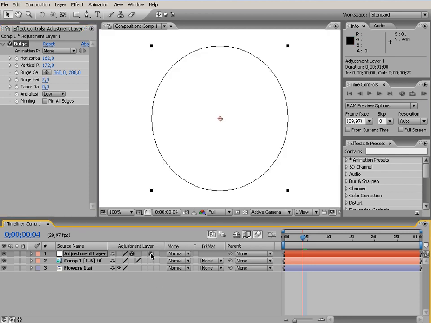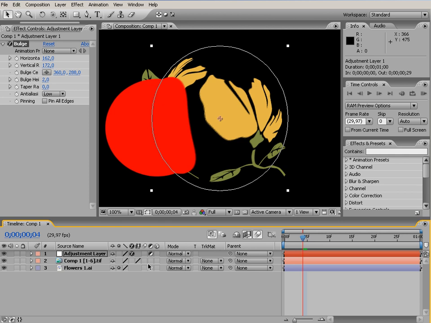As you can see, it's a solid, and in this way I'm distorting the two layers below, the circle and the flowers.